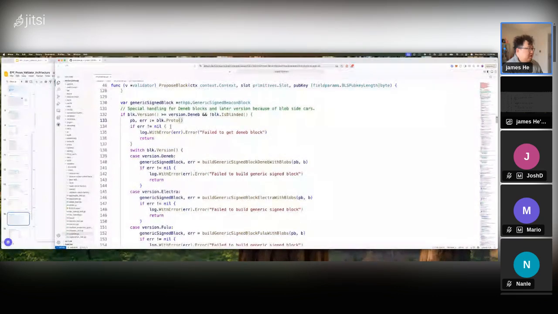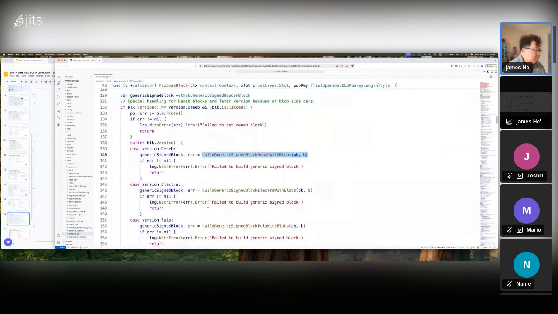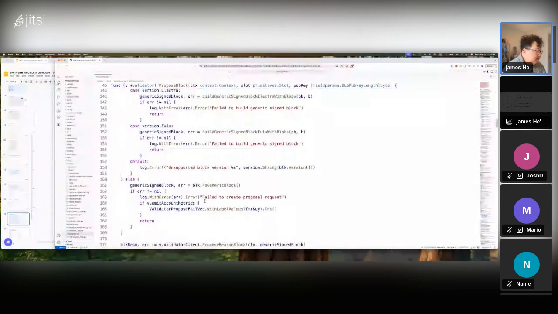And this statement is sort of specific to what happened after Deneb, because when you're proposing a block, you also need the blobs. So you've got to go add the blobs to this as well. So this is just a task that we need to do here.